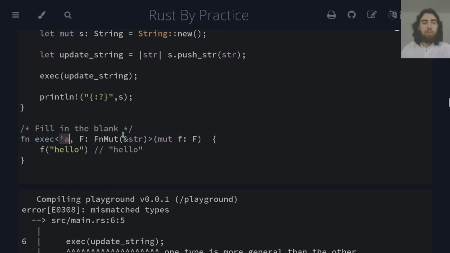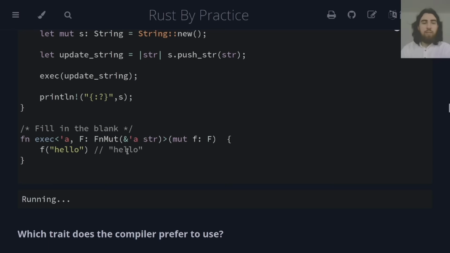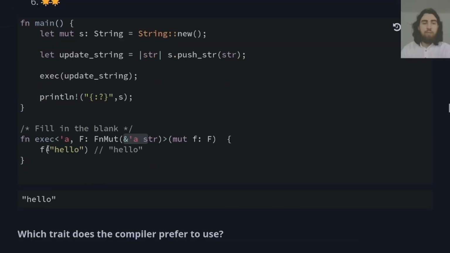And as you can see, we have here a lifetime parameter. And this is just ensuring that the passed string literal here is actually outliving this function exec, right? Which is the case because string literals, remember, are static lifetime. They live the entire duration of the program. And as you can see, when we print out s, it has successfully been modified.